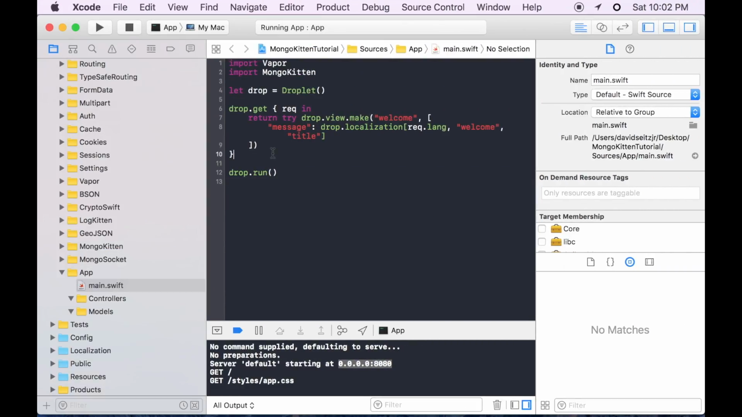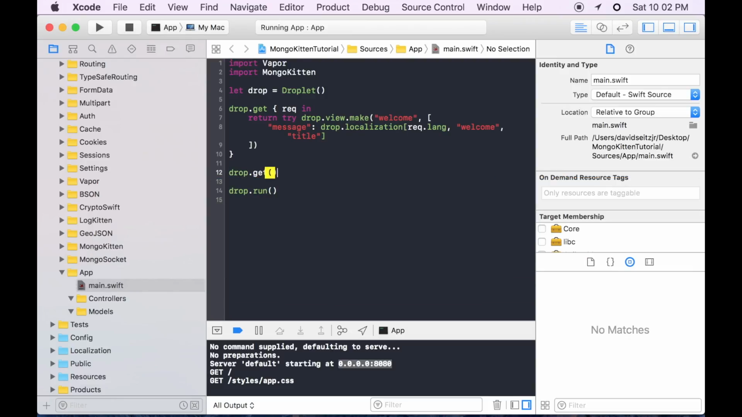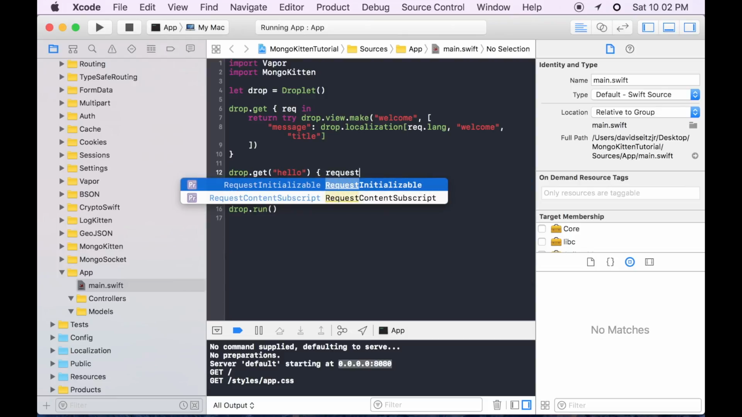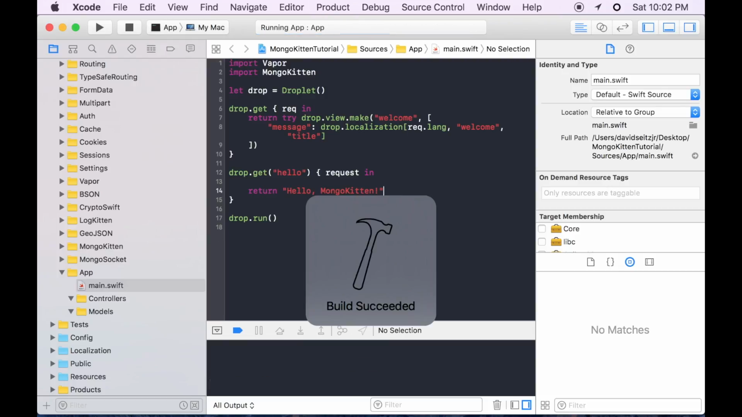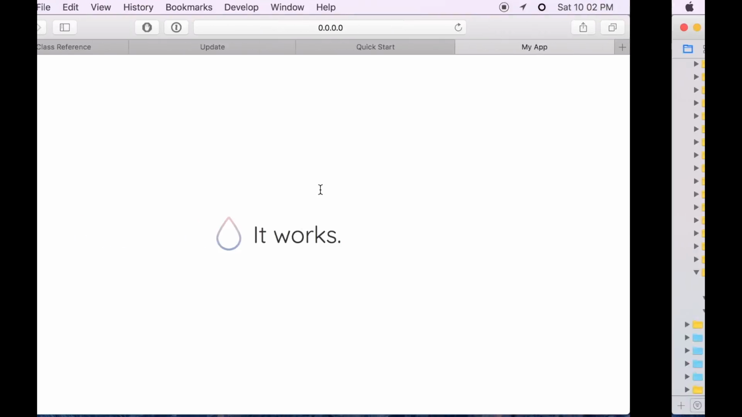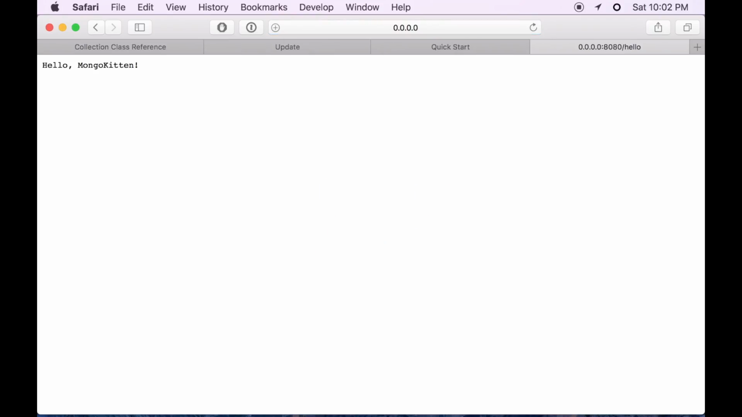Let's go ahead and confirm that it's working with our own GET request. We're going to call this path hello. You might be familiar with this if you watched my last video on getting started with Vapor. Alright, so down here we can just return hello MongoKitten. Get rid of this here and run that again. Alright, and so if we come over here, add that path, we've got hello MongoKitten. So everything looks like it's running fine.